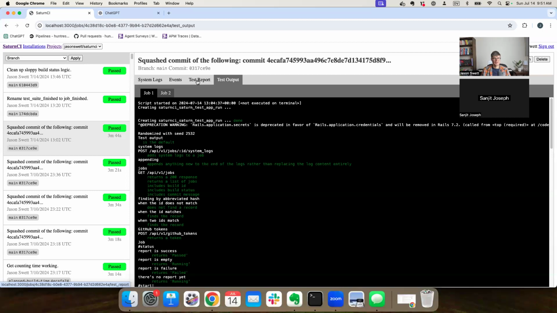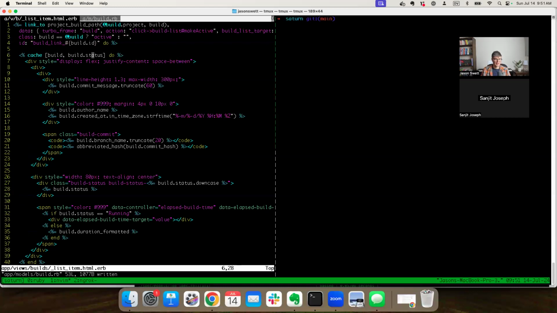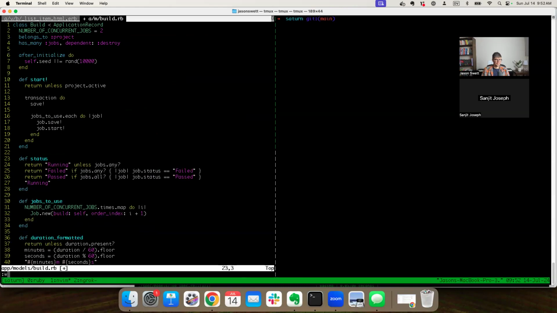So every time one of these pages loads, it has to check the status of all the builds. And that is, again, very expensive to do. Okay, interesting. Hmm.